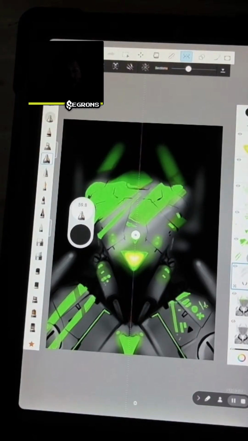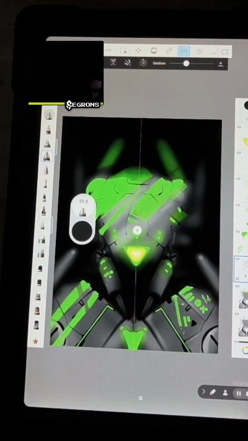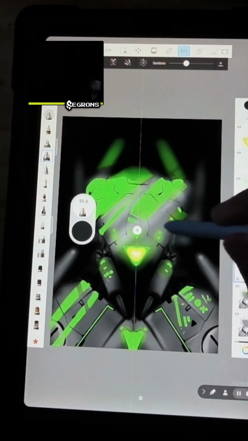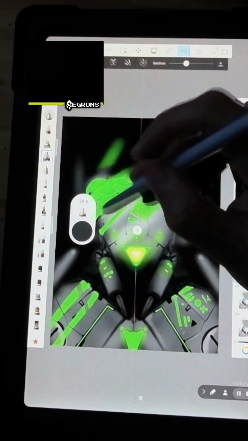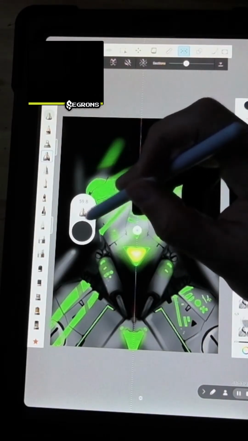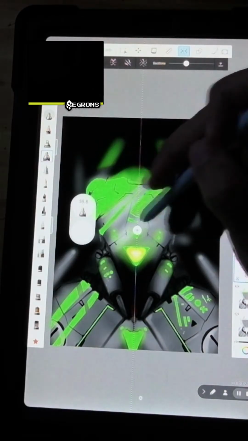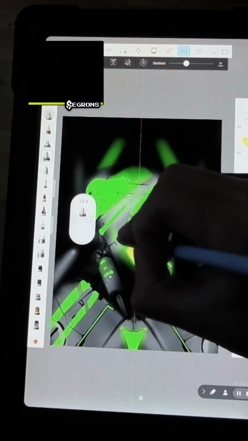Paint that on. How does it look? Could be better, I think so. I'll try to go a little further with this.